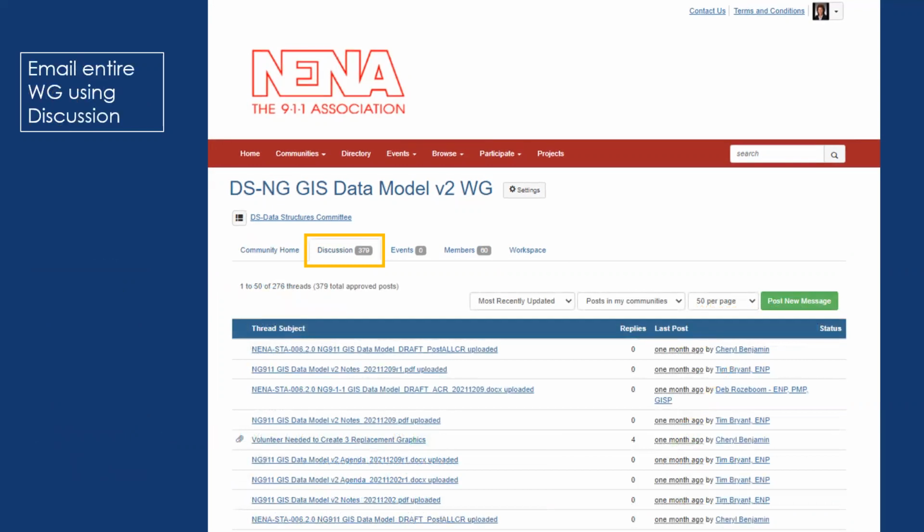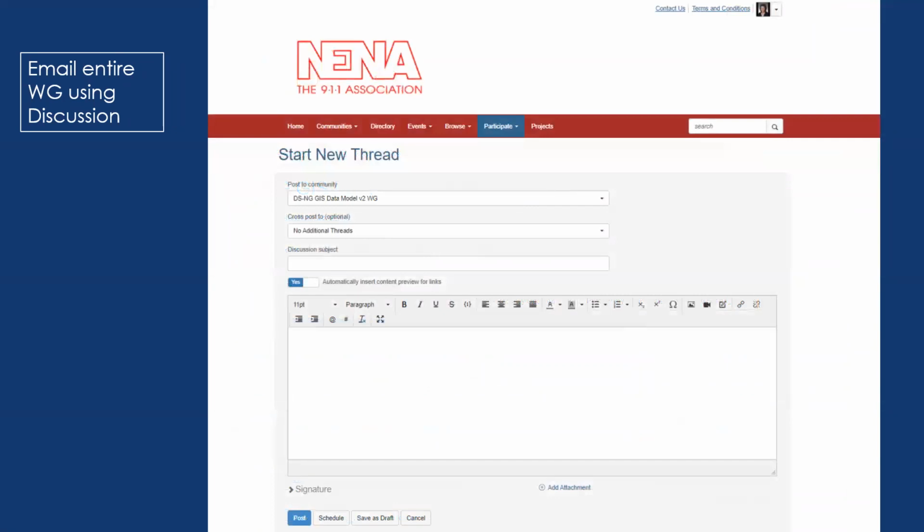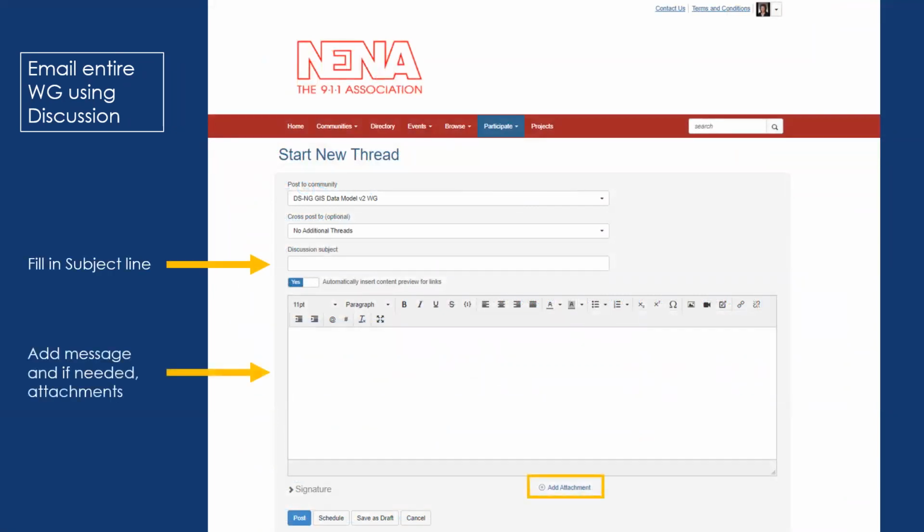If you want to email an entire work group about a particular topic, you would do that using this discussion tab that's shown here. You would go over to the green post, the new message, and it will open up a discussion email. In there, you fill in your subject line, add your message, and if you need to, there's a spot here to add attachments.